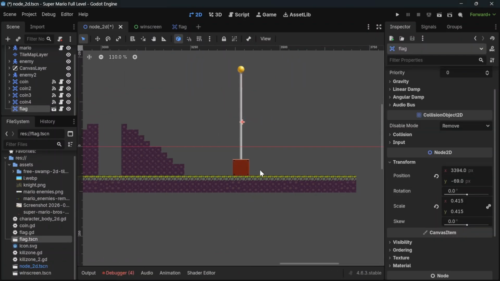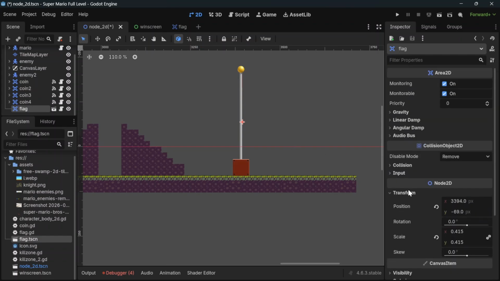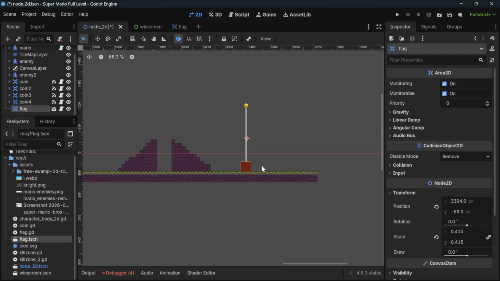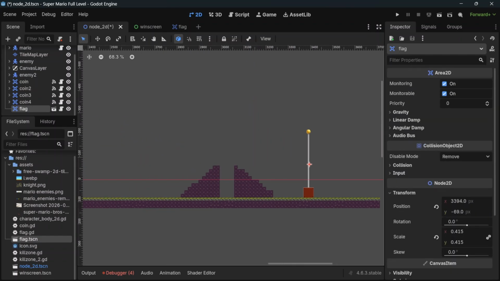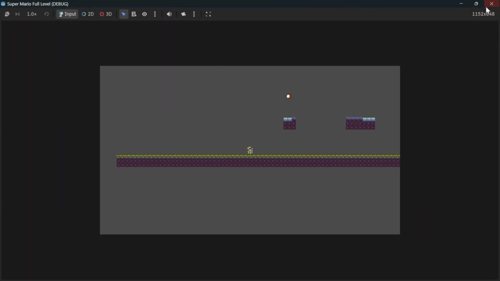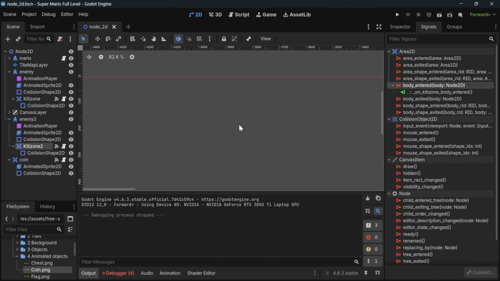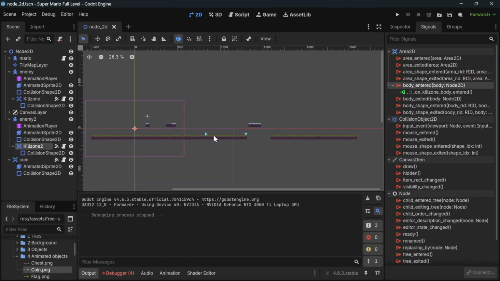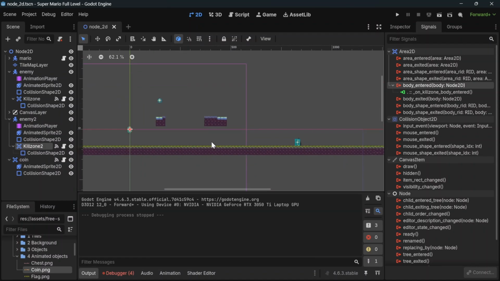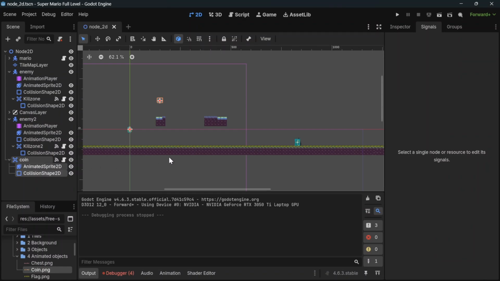Once everything was completed, I added the flag to the final point of the platform. Also changed the size of the flag and the position. And after that, I made some edits to the you win scene just to make it bigger and to show it when I touch the flag.